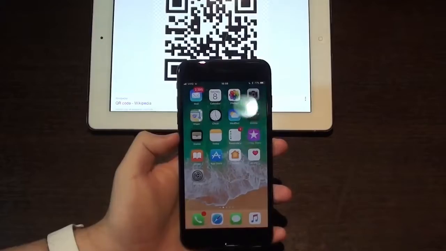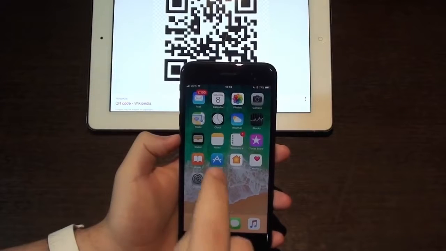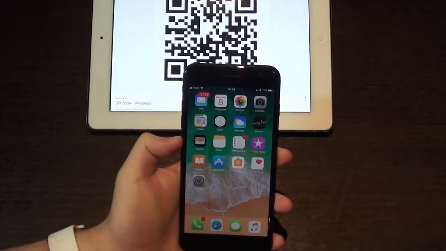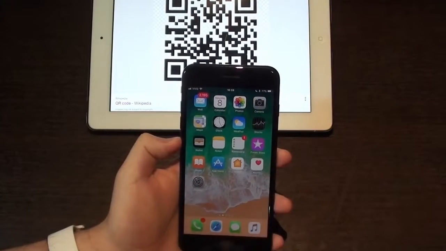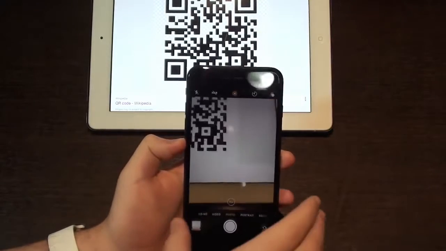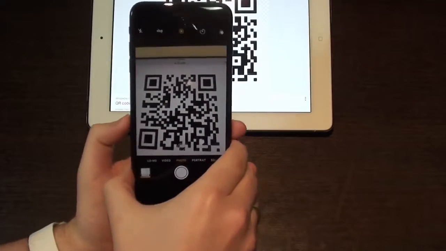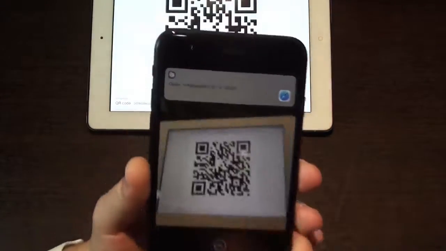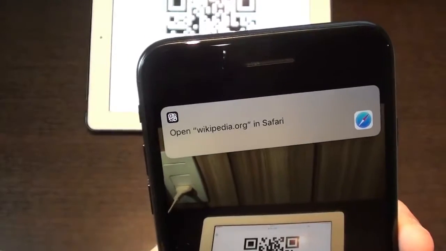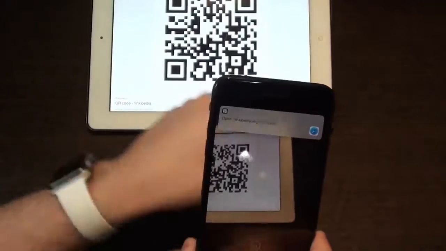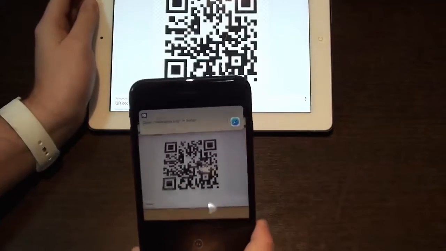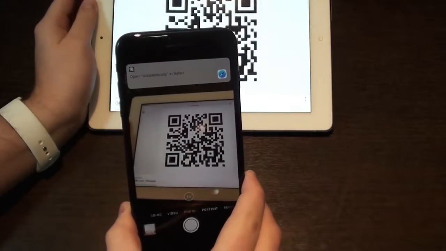Another really awesome feature is that in iOS 11 we've got a QR code reader embedded in the camera app. So you just open your camera app, you don't need to download any other apps or anything like that, and you point it at the code, it is going to read it, and automatically, as you guys can see, open wikipedia.org. That's just a QR code from Wikipedia. Then you tap here and you'll be redirected to their website. So that's pretty neat and fast, isn't it?